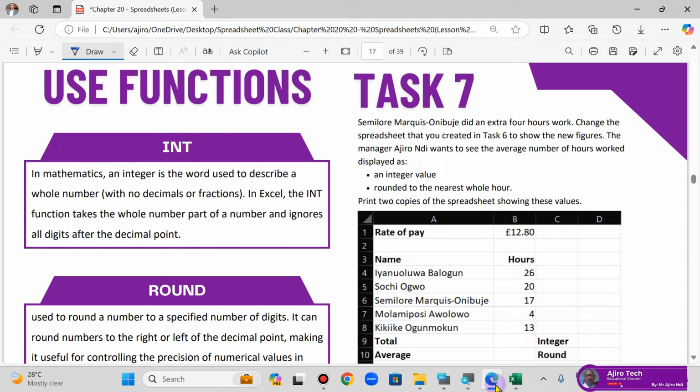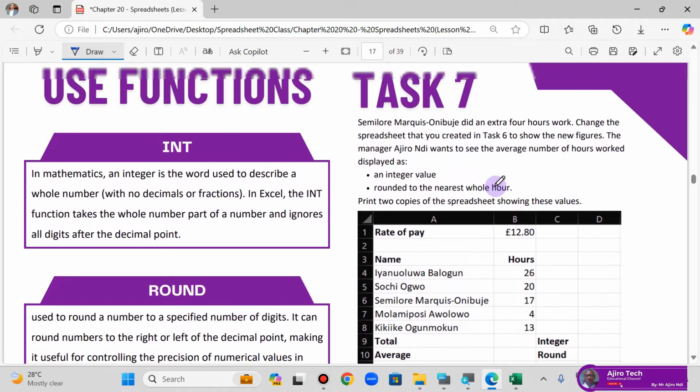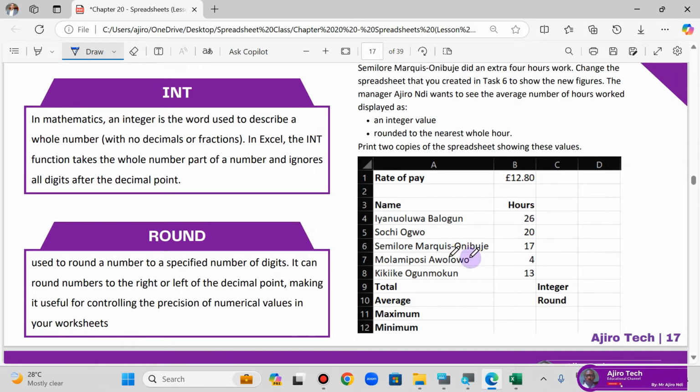So now what else again? We have this, the total. I'm going to highlight this, bold it, highlight this, bold it. Now the same one. Scheduling: Ajiro's quiz did an extra 4 hours work. Change the spreadsheet that you created in Tax 6 to show the new figure. The manager, Ajiro, wants to see the average number of hours worked displayed as an integer value. So again, scheduling was changed, did an extra 4 hours. So that's 17 plus 4 is 21. So we're going to do that.